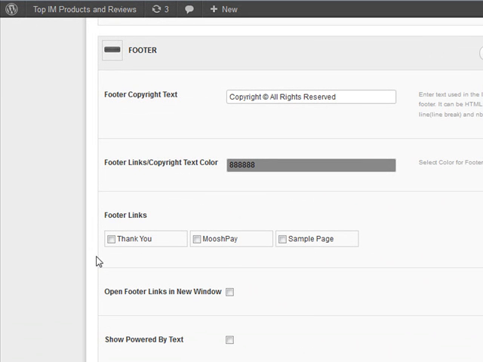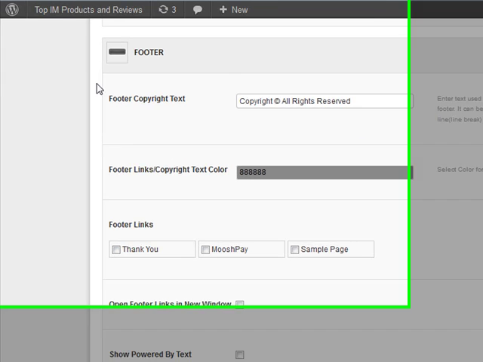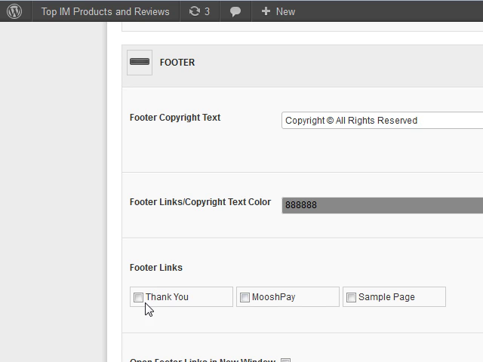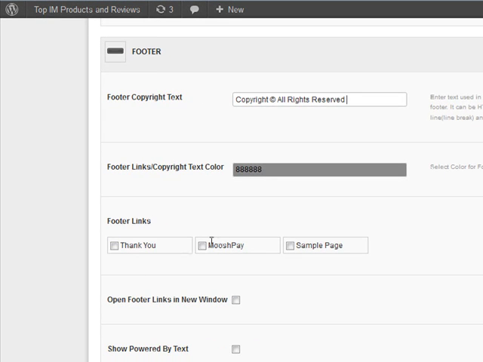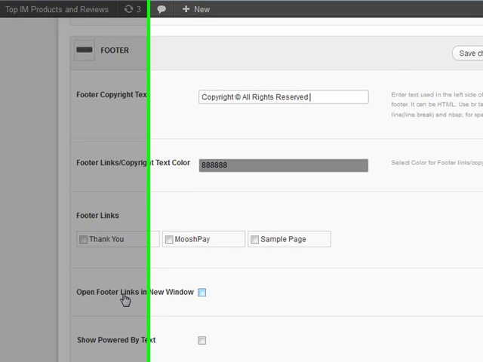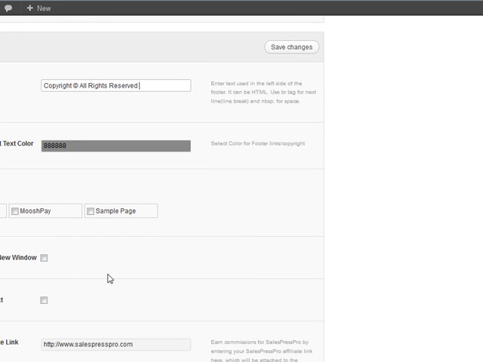Now I have like 3 pages. One is a thank you. It's more of a demo blog that you're looking at, which I'm actually turning into something else now. But anyway, so you get the pages: thank you, moosh pay, and sample page. These are the pages. So if you have a disclaimer page, whatever, you just enable them all. You have your affiliate page, whatever, and then you can choose whether or not the footer links open in a new window or the same frame.